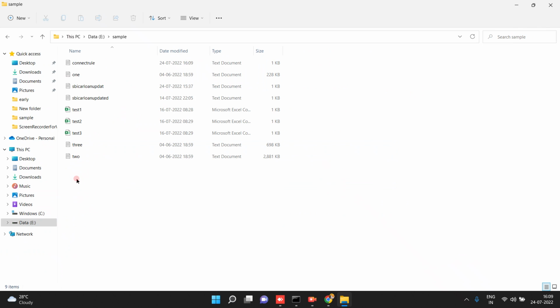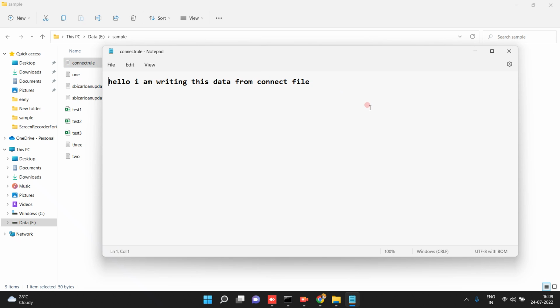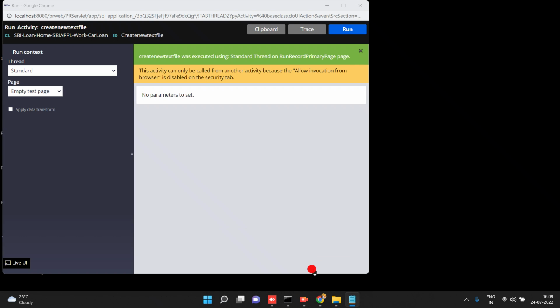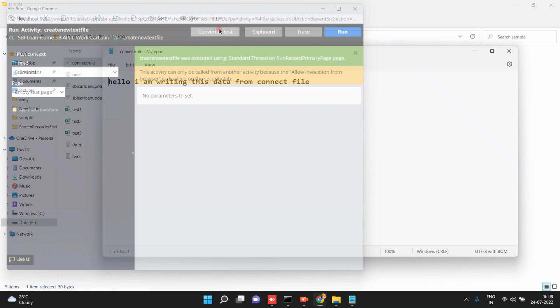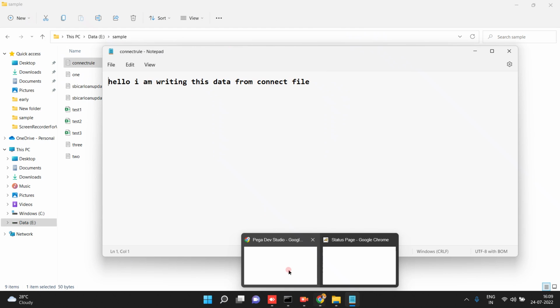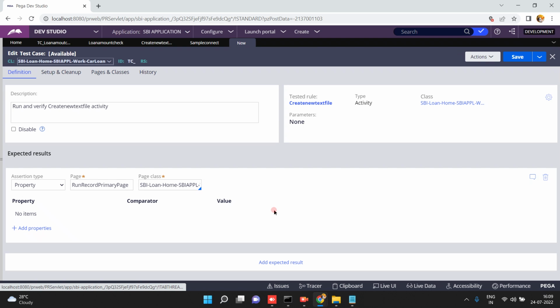Now go to the sample. This is the connect rule.txt file: "Hello, I am writing this data." Now what I want to do is convert this into a test case. Now convert to test. Okay, run and verify the create new text file activity. This is the activity, tested rule, activity class.